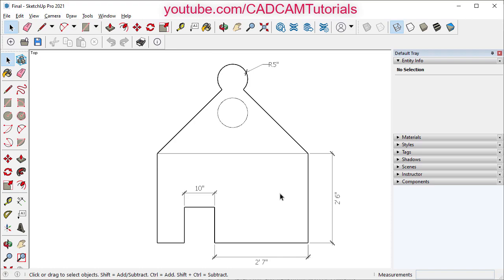So that's all for today. In the next tutorial, we will solve some exercises based on what we learn in this tutorial, and after that we will learn how to create 3D in SketchUp.